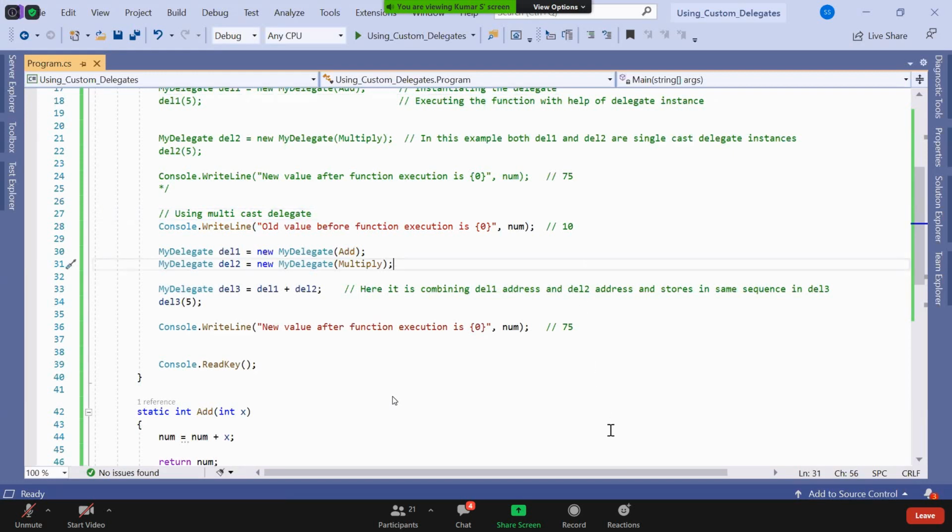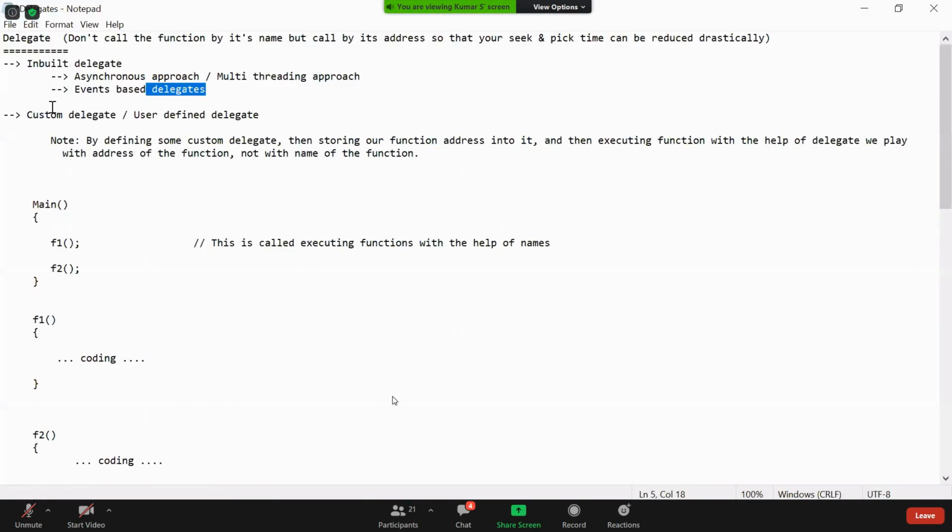So since it is related to events, and an event is always the action of the controls, we will be implementing this third facility of the delegate in something called event-based programming in ASP.NET. Okay, so two advantages we already got: one is the asynchronous or multi-threading way, one is the custom delegate way, but the third one we will be using in ASP.NET.